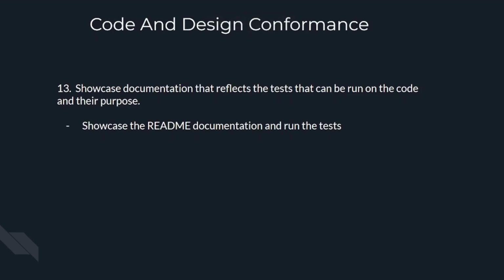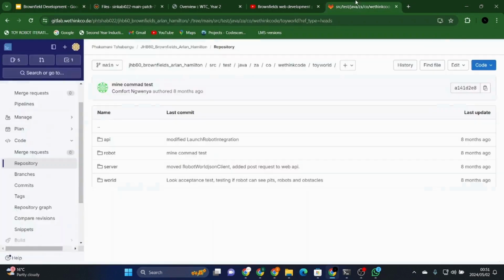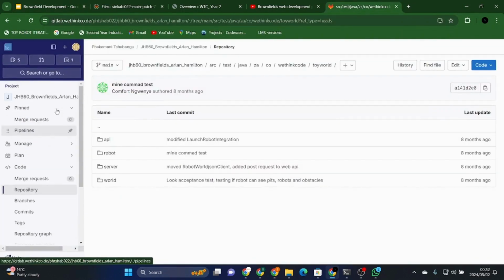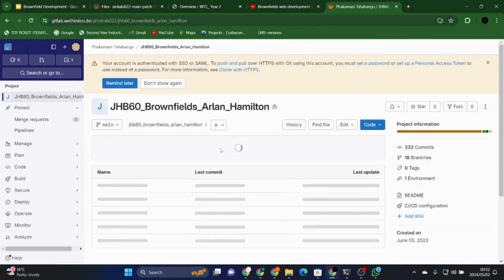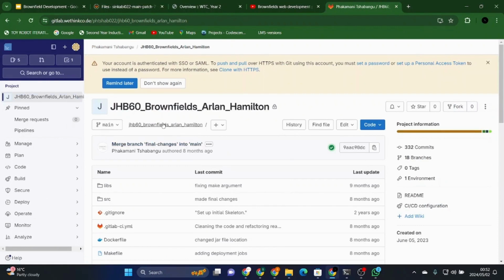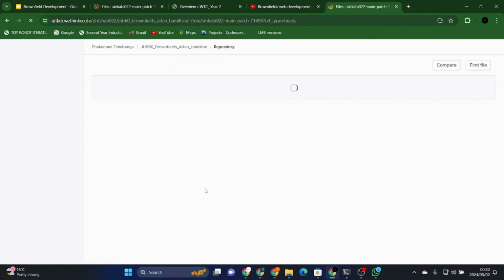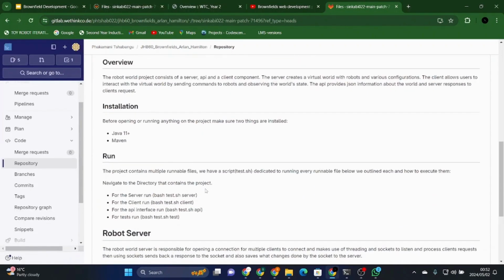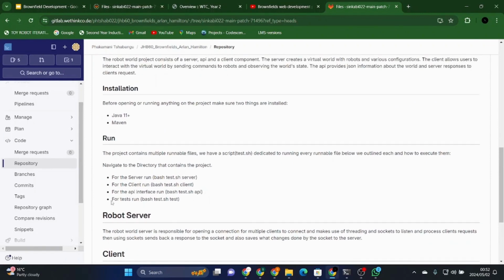Alright, so for documentation that reflects that tests can be run on the code and their purpose, we made use of a README file. Our README file has instructions on how you can run the tests. So this is our README file, and here are the instructions on how you can run the tests.